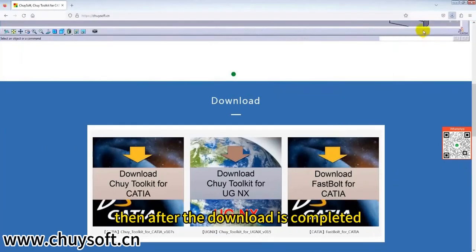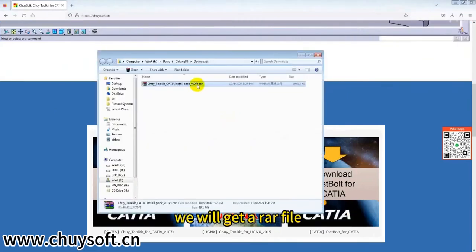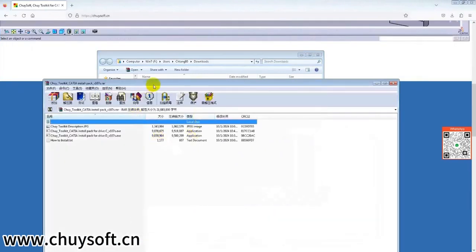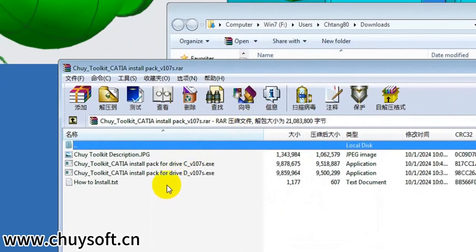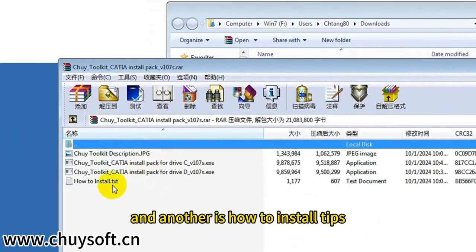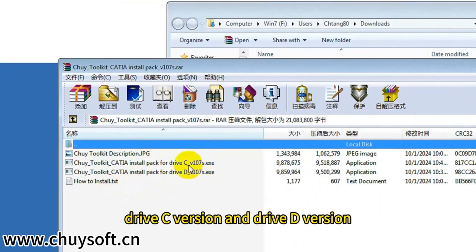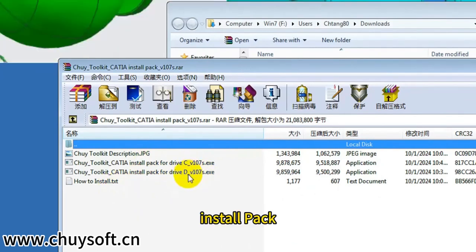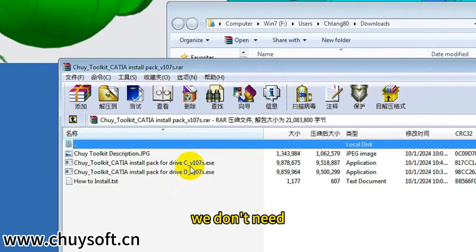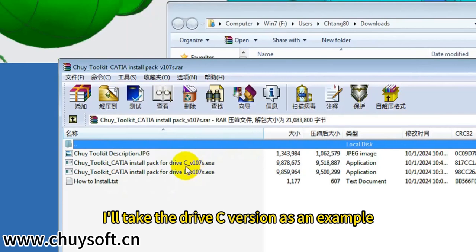After the download is completed, we go to the download folder. We will get a RAR file. We double click this RAR file and we will have 4 files. One is the Chuy Toolkit description and another is the install tips. The other 2 files are the driver C version and driver D version install packs. We can install one of them. We do not need to install both of them. I'll take the driver C version as an example.